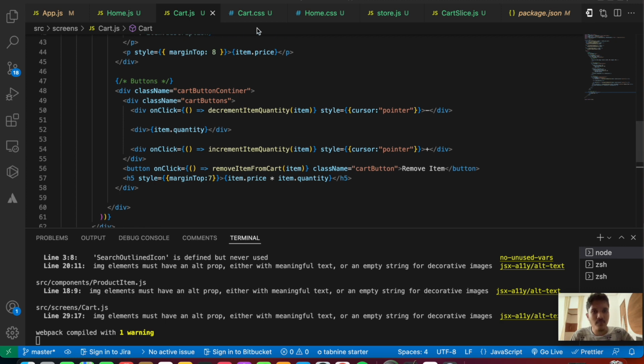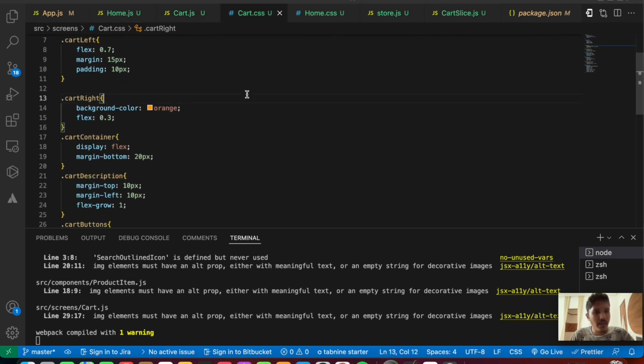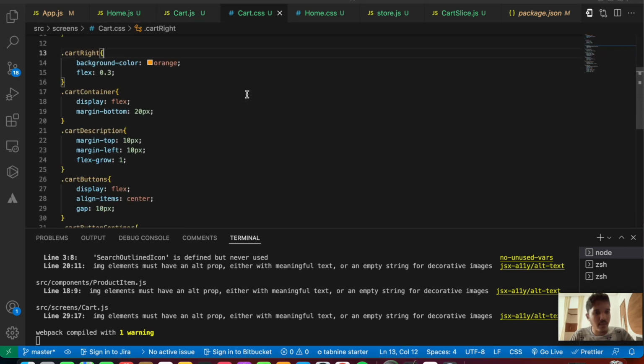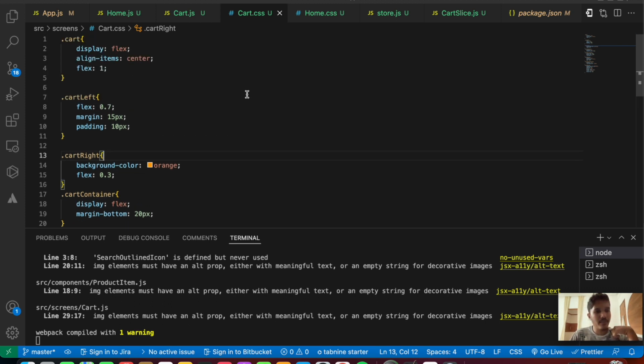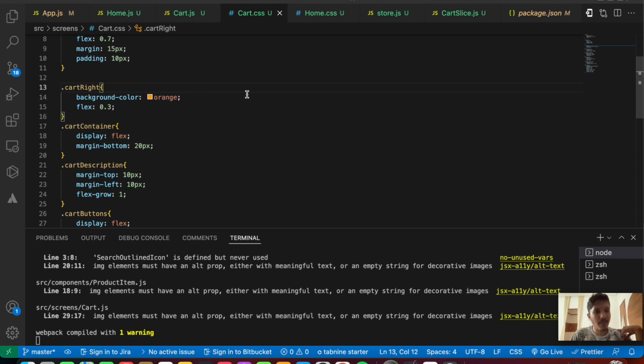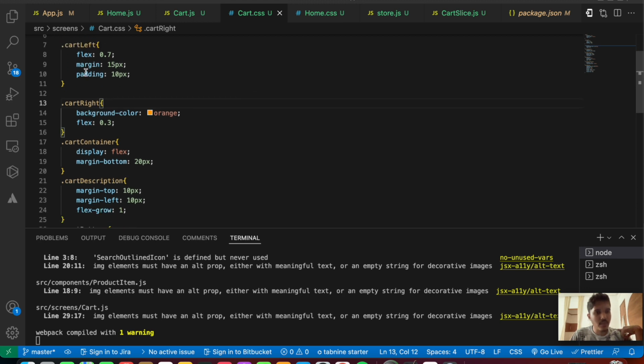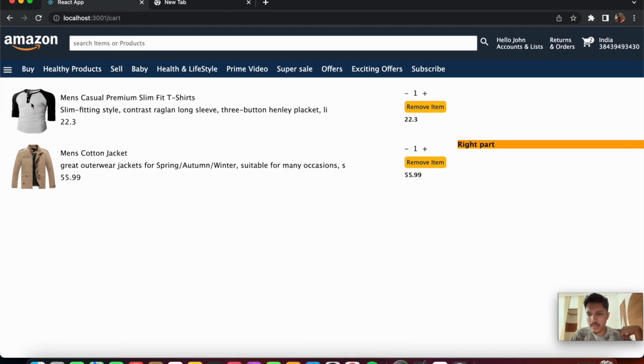If you check over here inside our cart left, cart right, we have just given the background color of orange and a flex of 0.3. For cart left we have given 0.7, and we've given this margin and padding. So that's the reason it is spacing out and showing it from the correct direction, right? But over here we are still not able to see why it is starting from the center point.